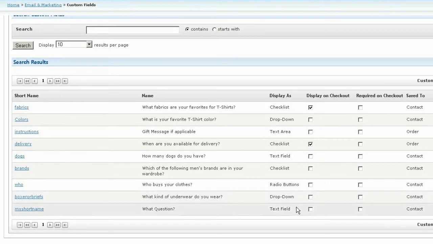They're always input, but you can now do text fields, text areas, drop-downs, checklists, and radio buttons. And you can decide whether you want to show that field on the checkout or display it on default forms. And the default forms are those created by the system. And, of course, you can choose whether or not to require them.